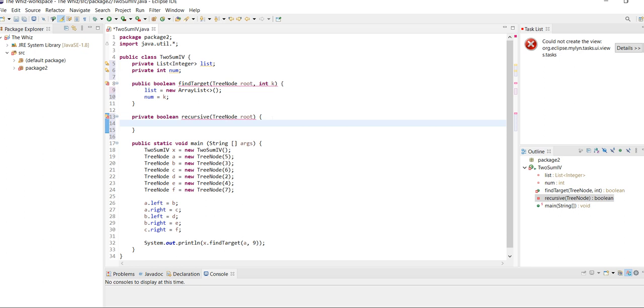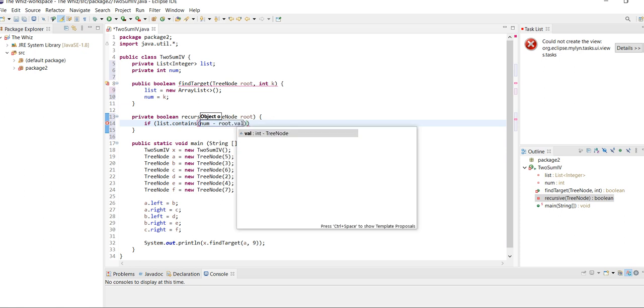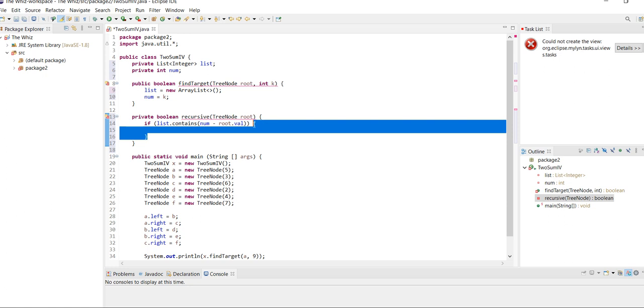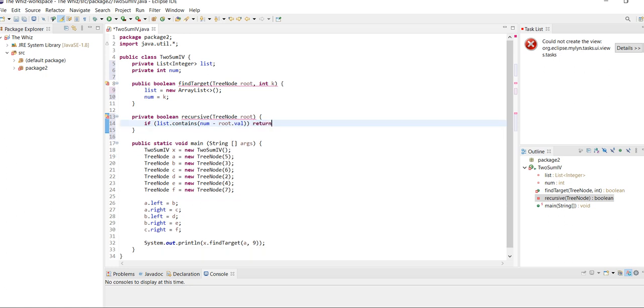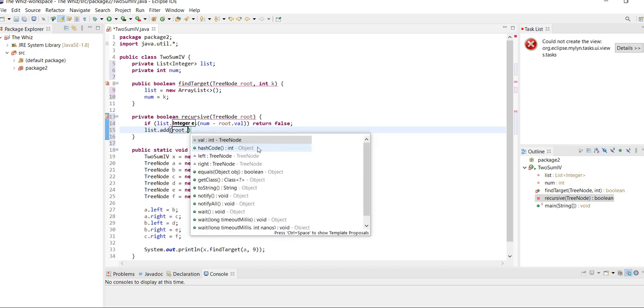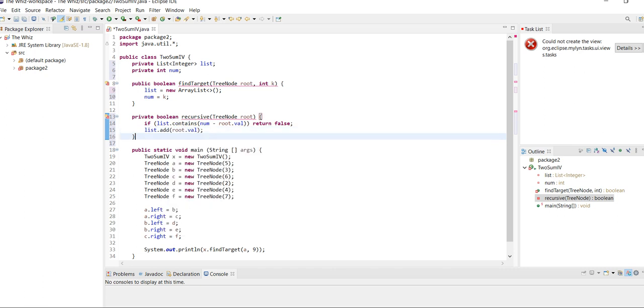And here we basically have two scenarios. We're going to say if list.contains(k minus root.val), then this is our answer, right? So we're just going to return true. And you can actually do that without the parentheses there. Otherwise, we're going to do list.add(root.val).